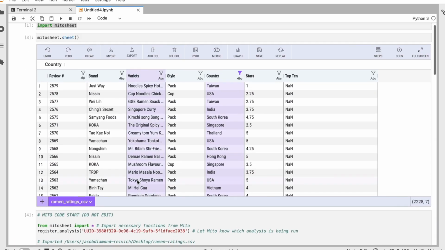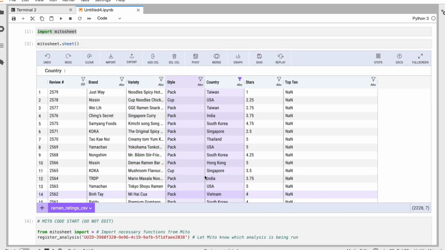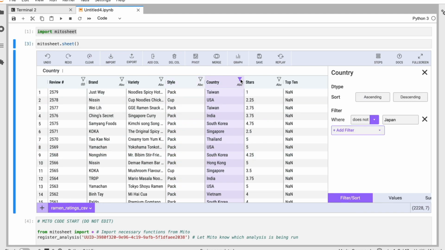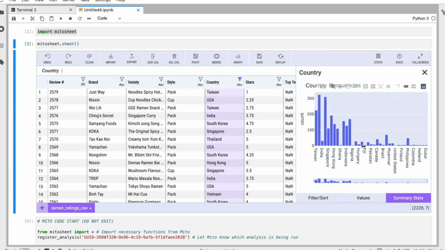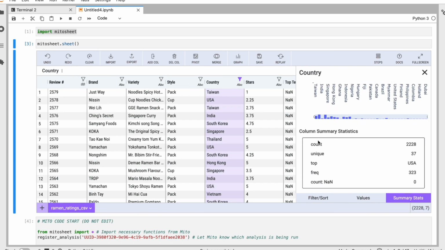I'm going to go back up to our base data set here again. Let's look at some of the summary statistics we can get for columns. So we'll stick with country here. If I click this tab here, we have 3 tabs down here. We can filter and sort our data in ascending and descending order. I can also look at the summary statistics. So we'll get a nice chart showing the frequencies of all the different values here, and some great summary stats, the count, unique, top frequency, how many NANs we have, which is 0 here, which is great.